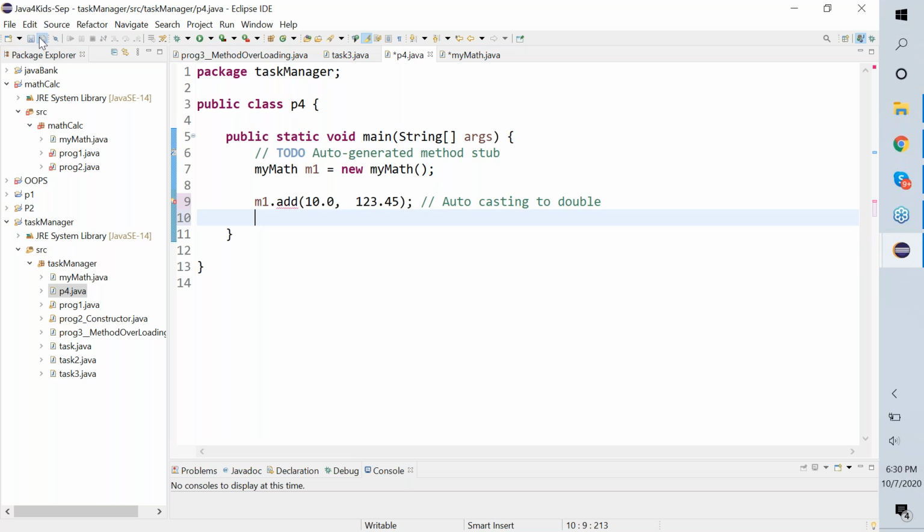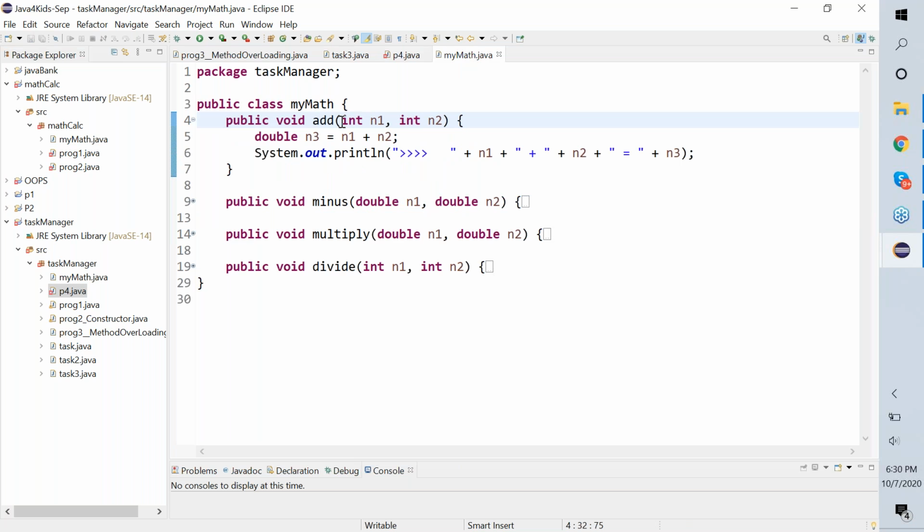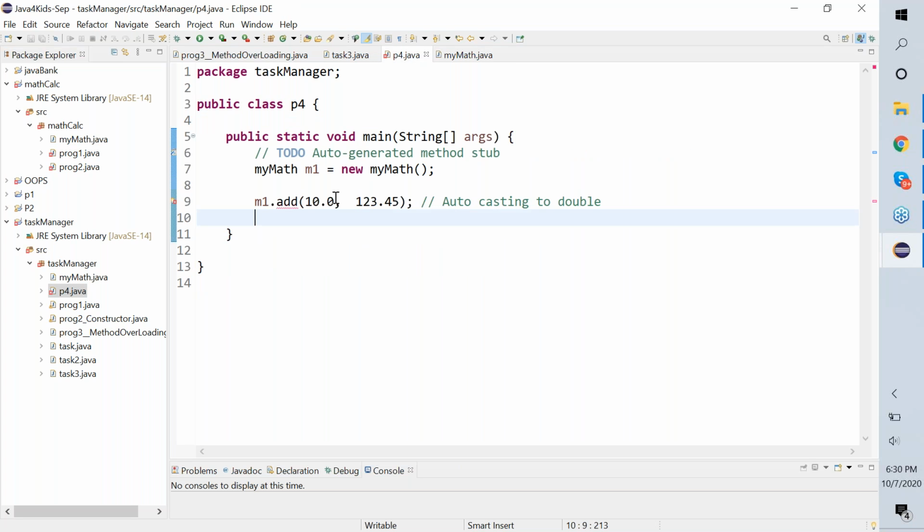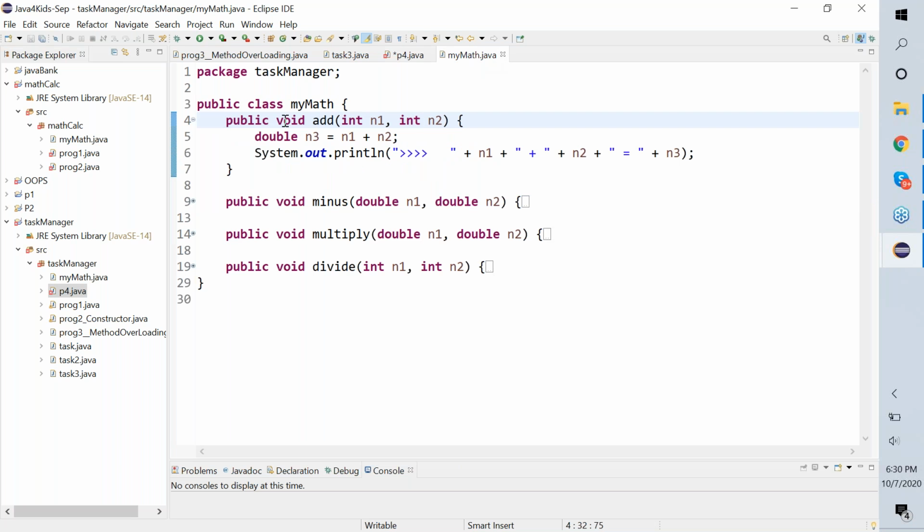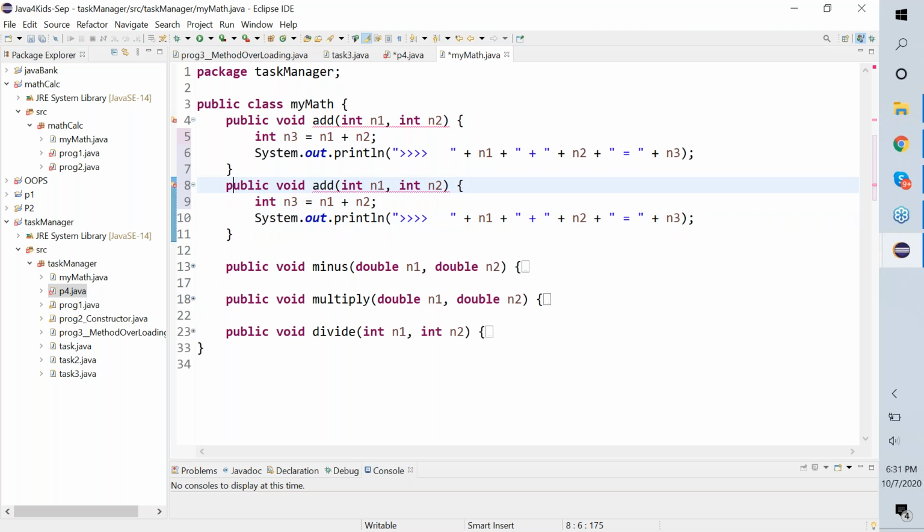Save this first. MyMath.java, int. So both are integers. 10, and it will not let me do 123.45. It has to be a perfect integer. But if I want it to have the capability to do anything, then it should do this. So this is fine for double or integers. And you create one more.